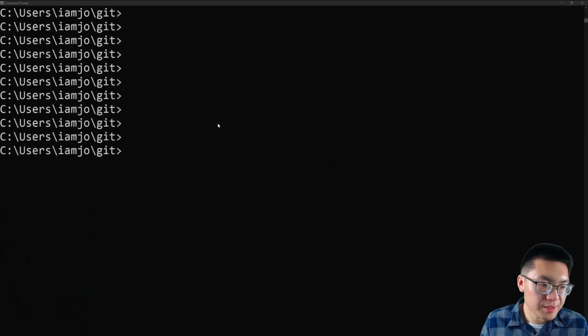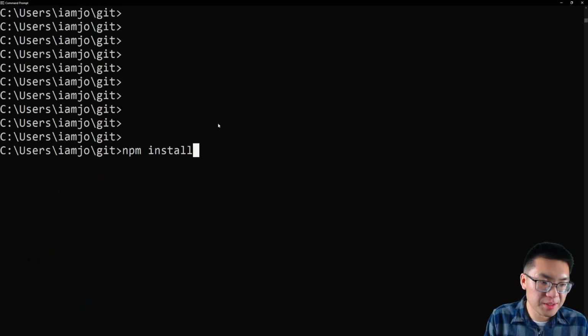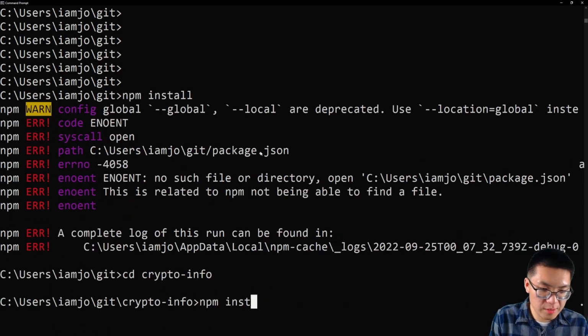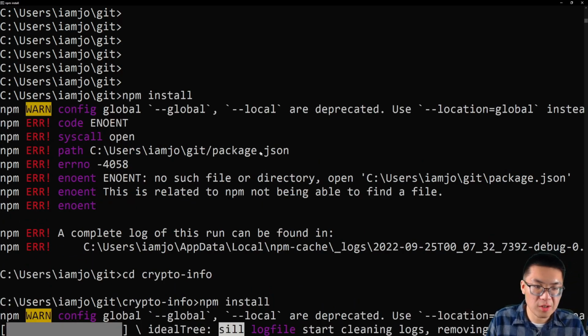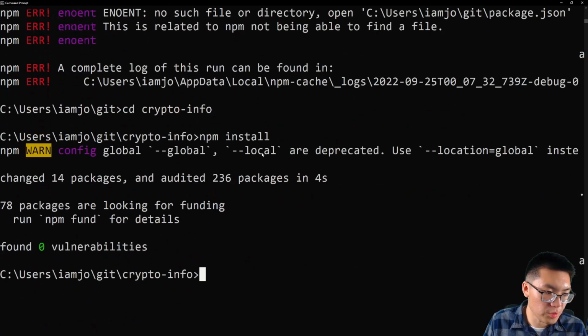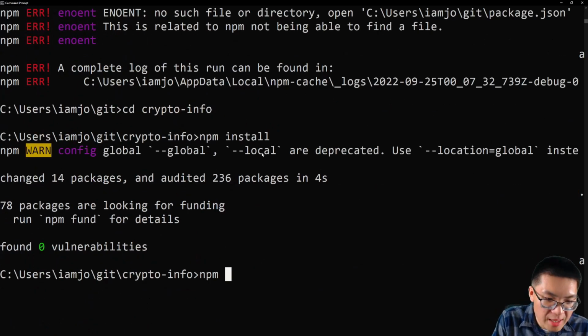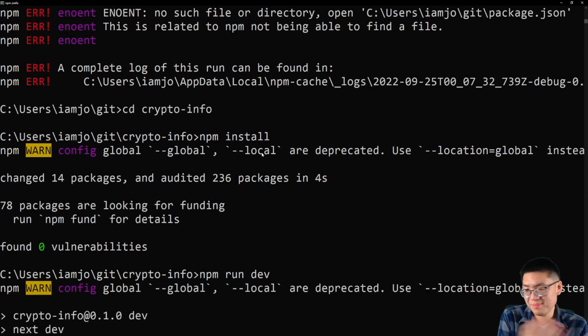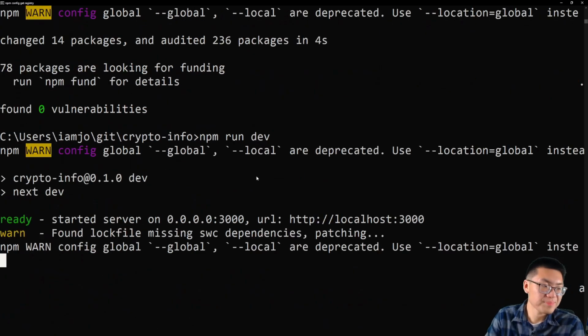All right, it's done. So let's just do an npm install. Yeah, let's go to the project first, crypto-info. And then we do an npm install to install all of our dependencies. And just wait for that to finish. Oh, it's already done. Okay, great. And then we do npm run dev. I remember when it used to just be npm run. I guess it's npm run dev now.